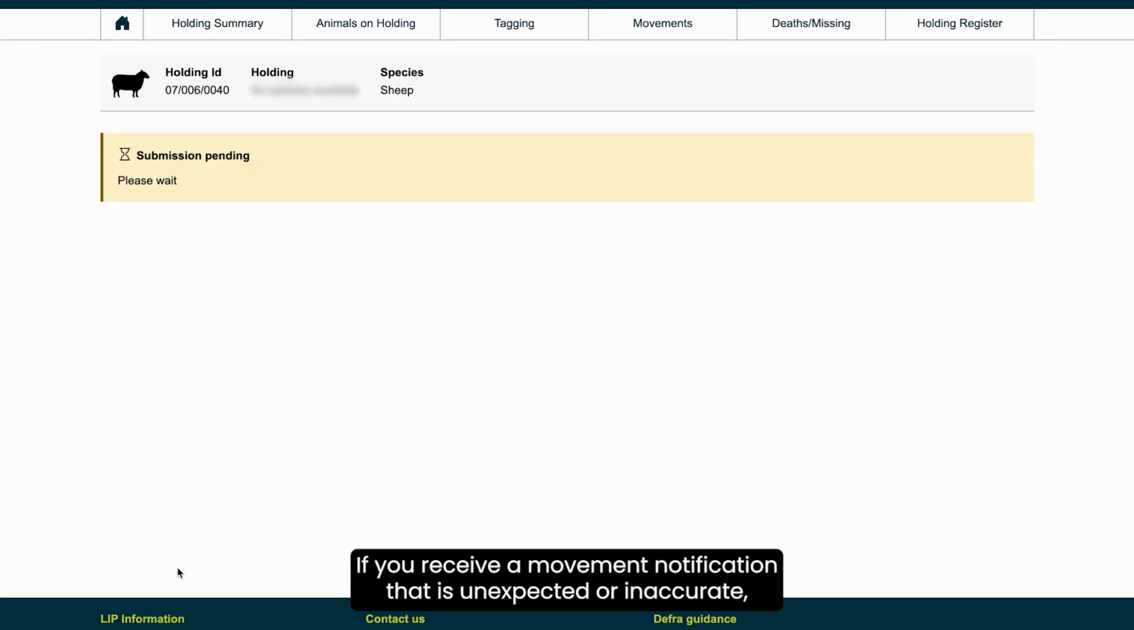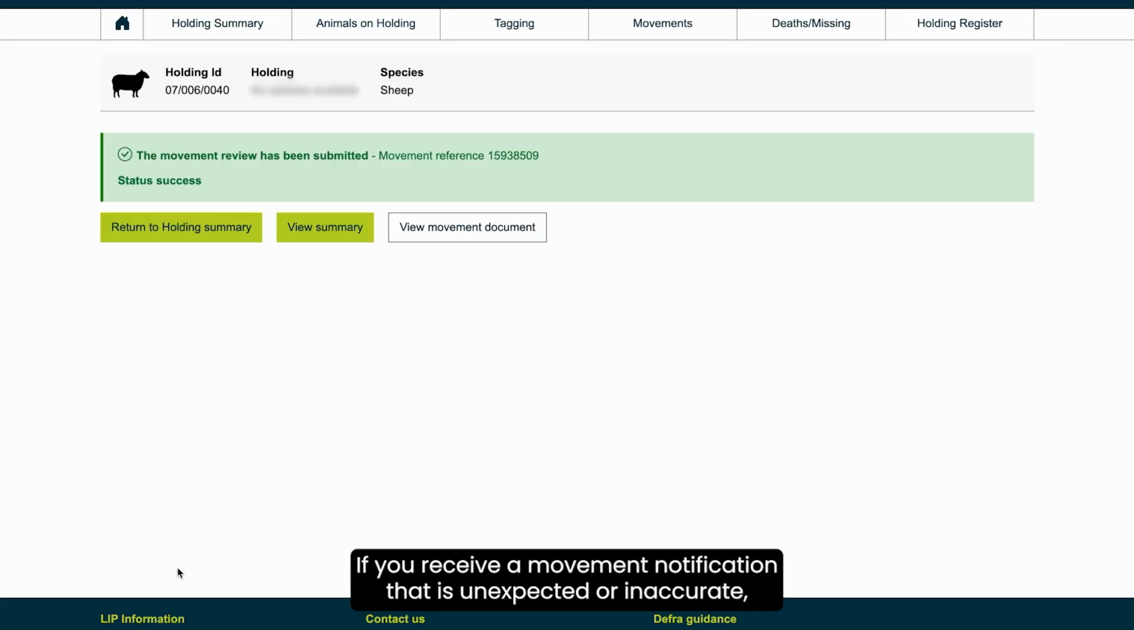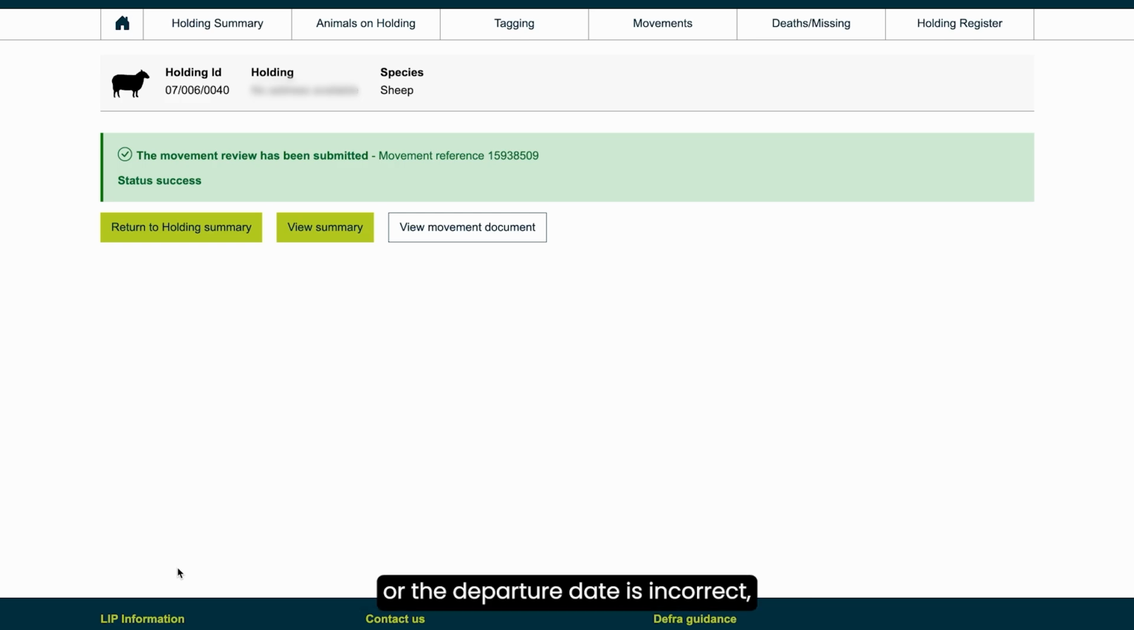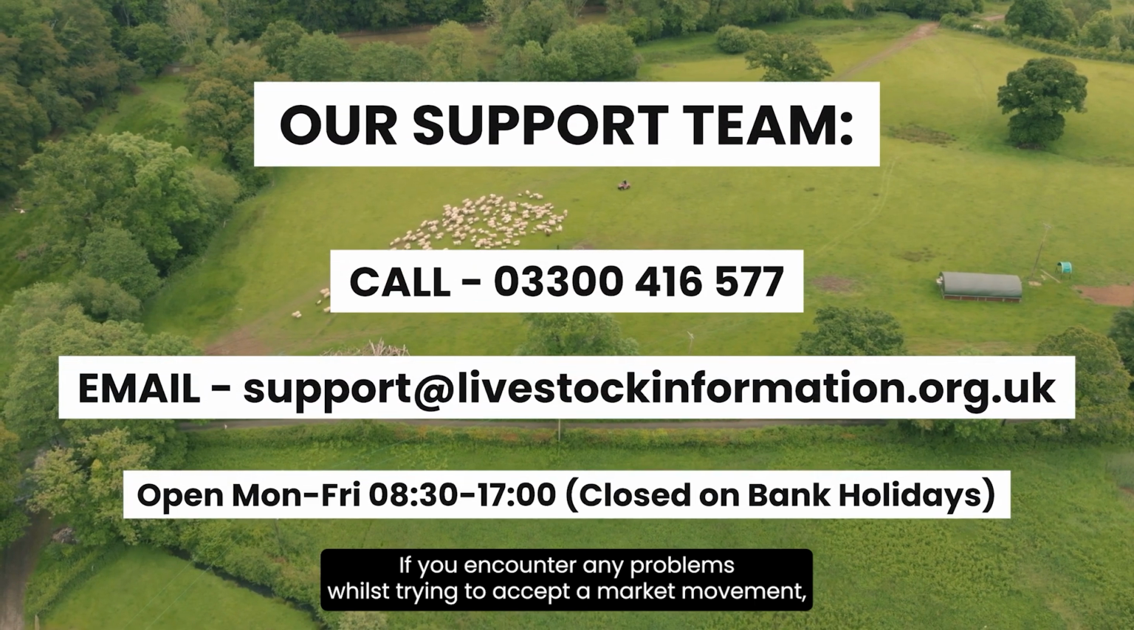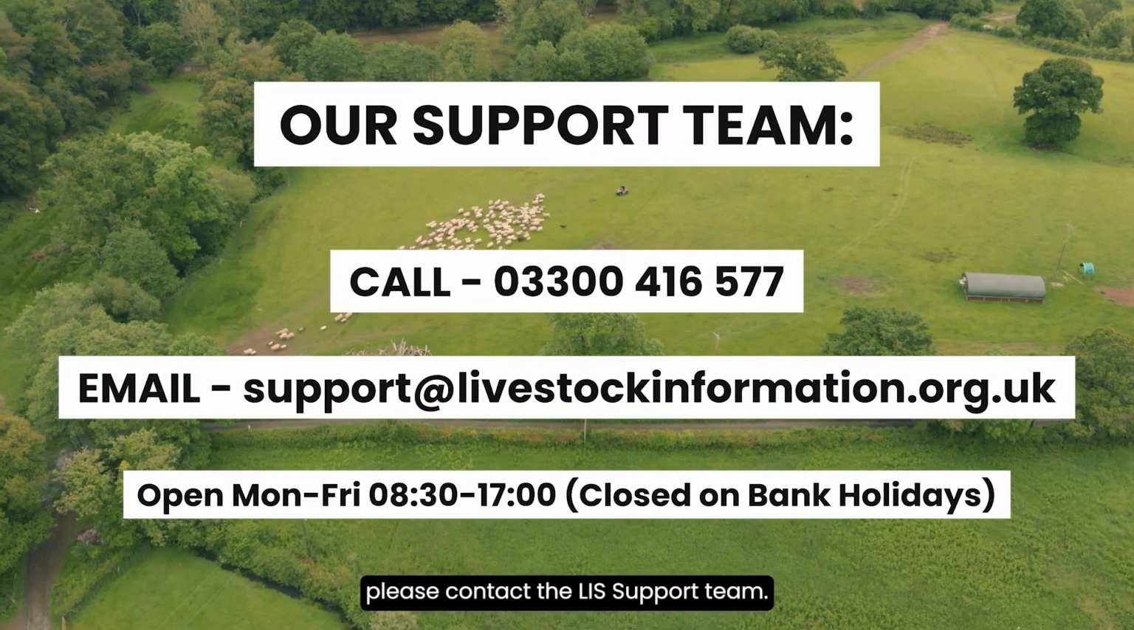If you receive a movement notification that is unexpected or inaccurate, for example, if the movement has the wrong destination or departure holding, or the departure date is incorrect, please contact the LIS support team. If you encounter any problems whilst trying to accept a market movement, please contact the LIS support team.